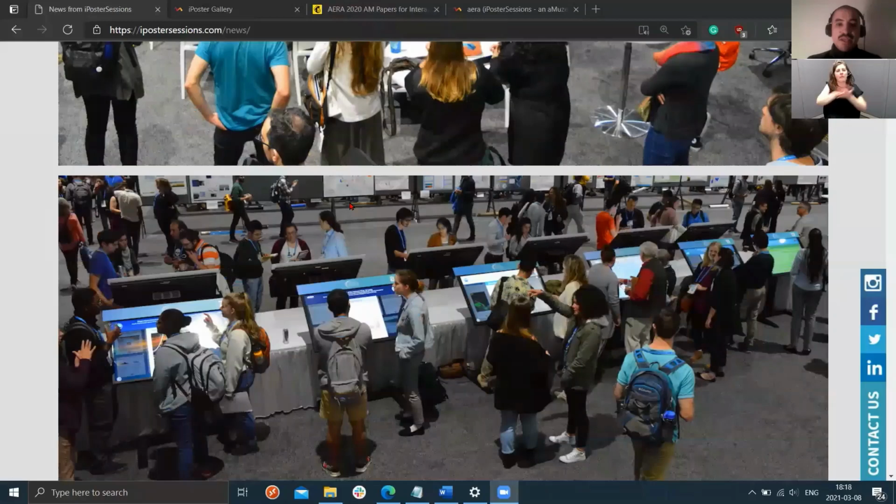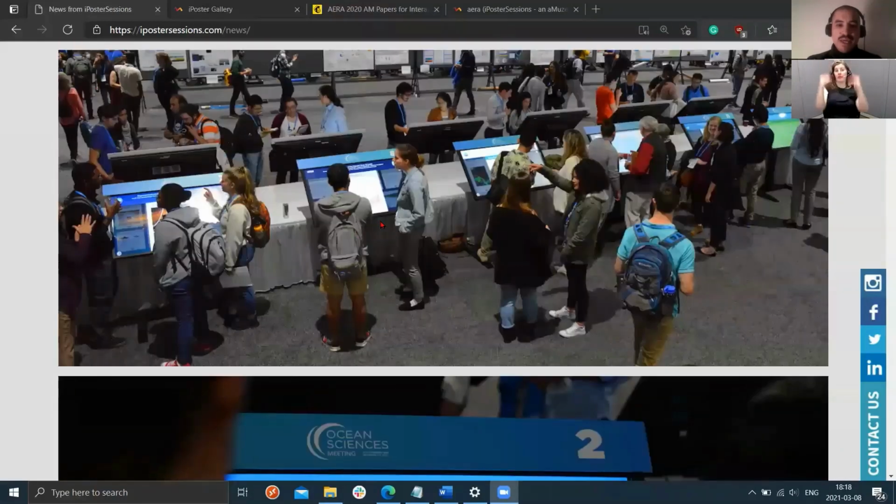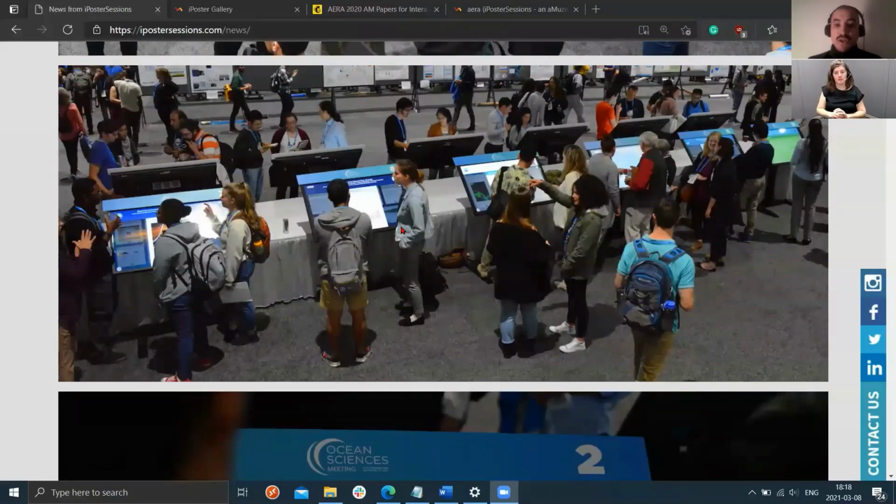Now, this image right here is a cluster of what we like to call iPresentation stations or iPoster stations. These screens show one thing, and that is what we call the iPresentation gallery. It is a centralized place where all posters affiliated with your event or conference will be located.